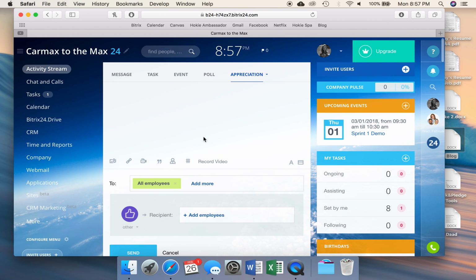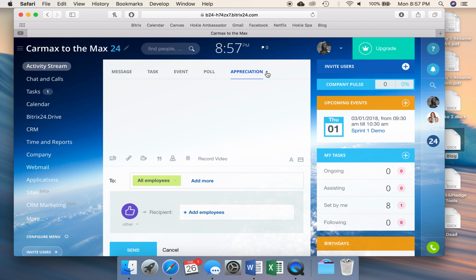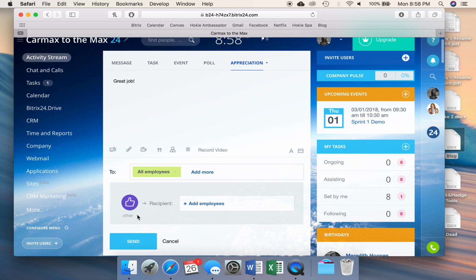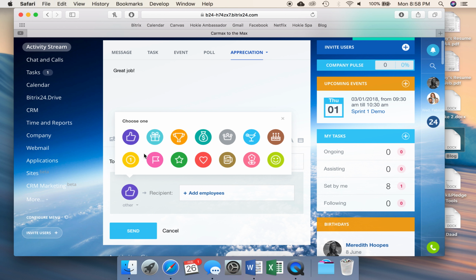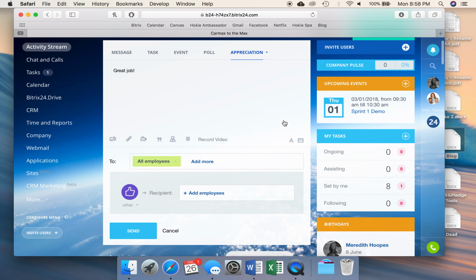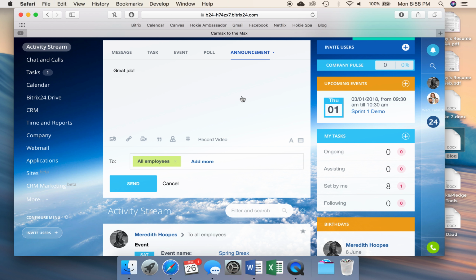Appreciation, which is just a shout out to someone like, hey, good job. And then it would have just a cute little picture that goes with it. So it's something nice. And then lastly, an announcement, which then is just sort of prioritized to all of those who are tagged in it because announcements are important.